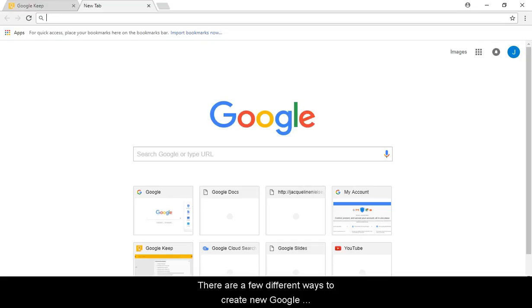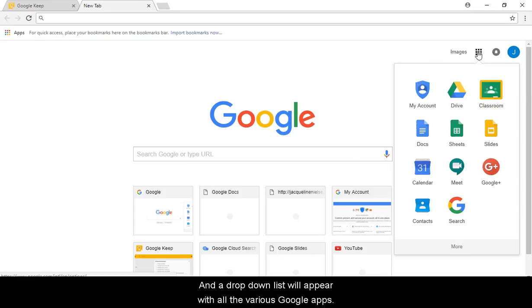There are a few different ways to create new Google Docs. From the Google Chrome screen, you can click on the waffle in the top right corner, and a drop-down list will appear with all the various Google apps. From this list, you can select Docs.